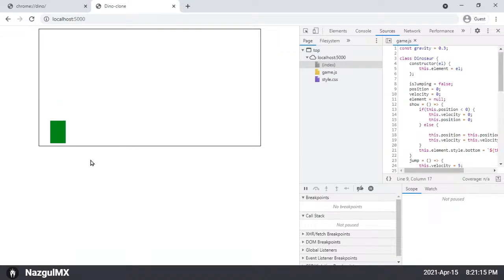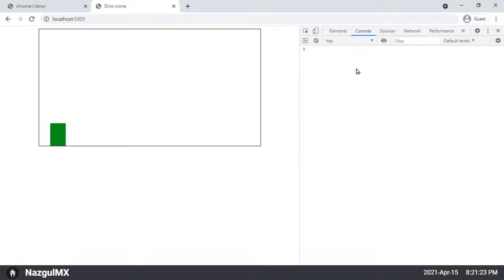Yep, it works. So we will have, oops, I don't know what happened. Okay, we will have to make the jump bigger. If you have any question of what I'm doing at any time, you can type in the chat.